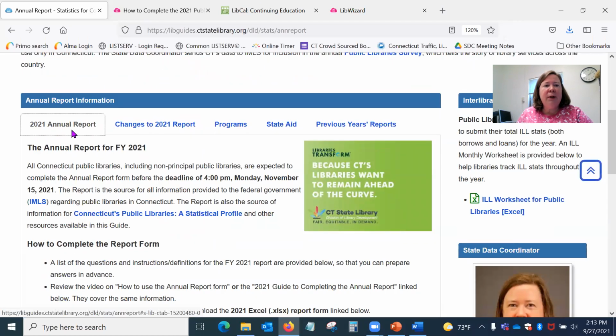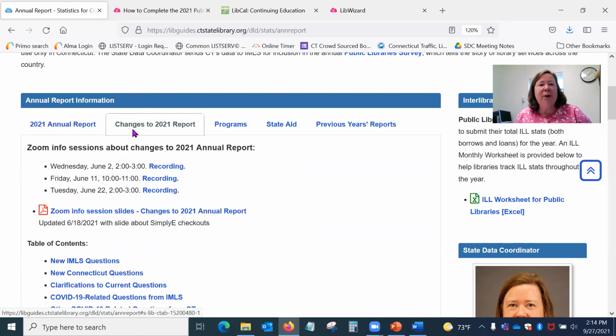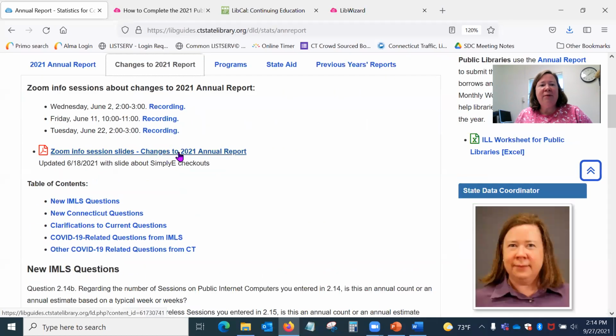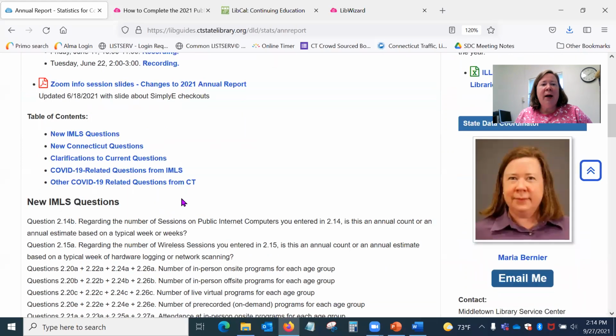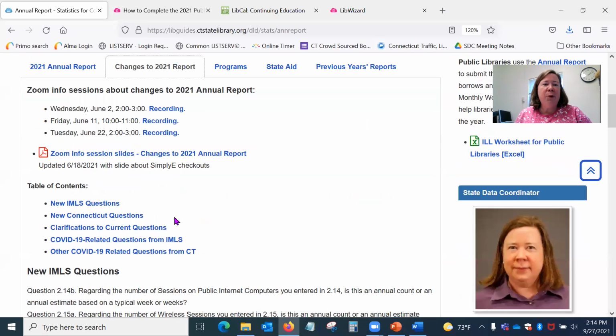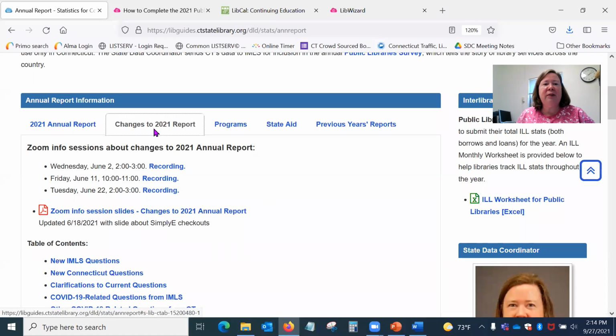So you'll see right here, we're in the 2021 annual report tab, and LibGuides lets us build boxes with tabs and more tabs, right? So, you know, any good library website is like a deep well of information. And that's what we're looking at here. So we've got also information here, changes to the 2021 report. There's a ton of info in there. Additional recordings of past webinars, some info slides here, lots of great lists of the new questions and changed questions. So that's a good place to look.